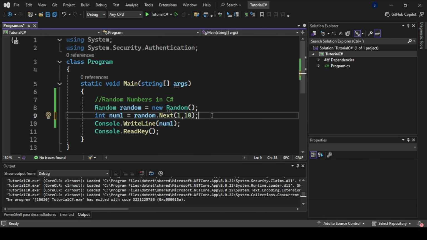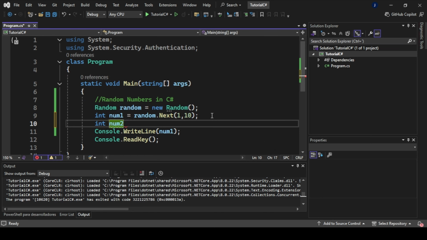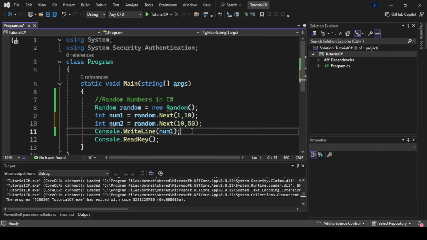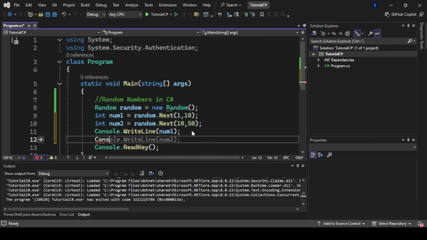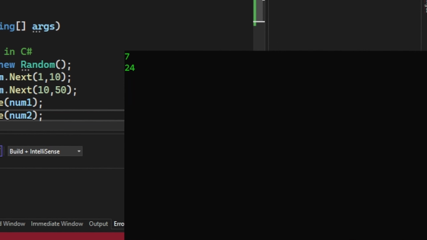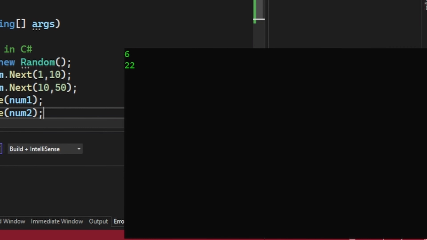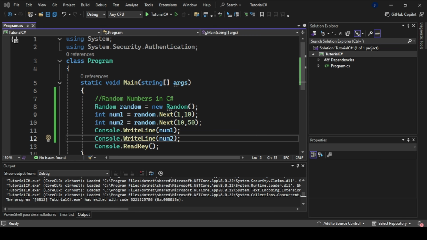And now I add another variable, int number2. I write the same, but I modify it. Works. It gives me a random number.